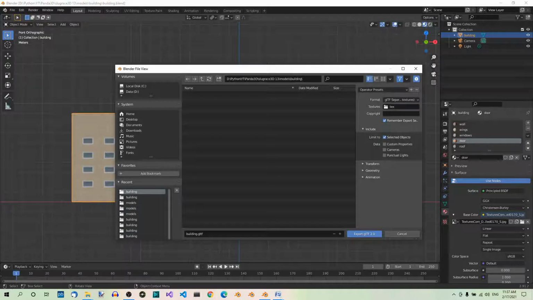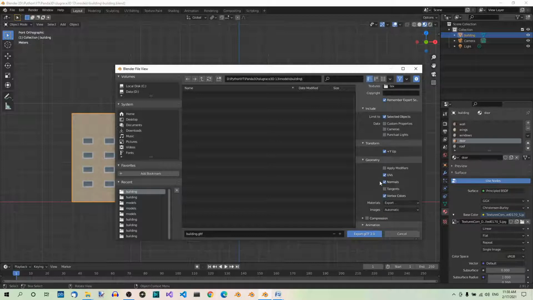Now, in the Transform section, let's leave +Y Up checked. This is the glTF convention of exporting models. In the Geometry section, you don't need to change anything either. We don't have any modifiers, so there is nothing to apply. We are going to use some modifiers with the other models in this series, but we'll be applying them directly in Blender. We want to export the UVs and normals, so leave these options on. Naturally, we also want to export materials.